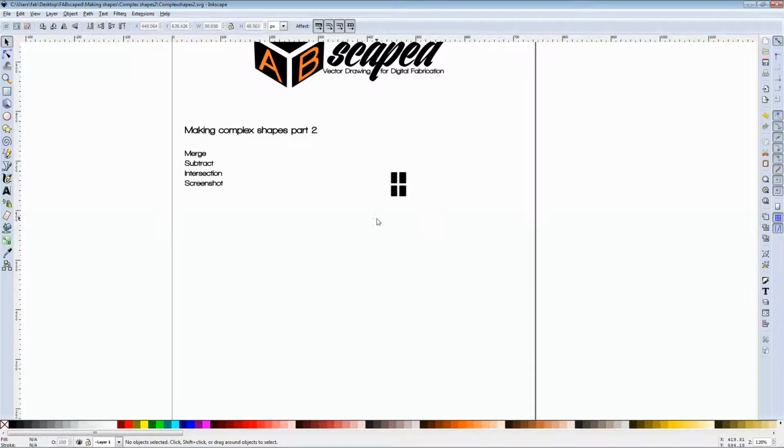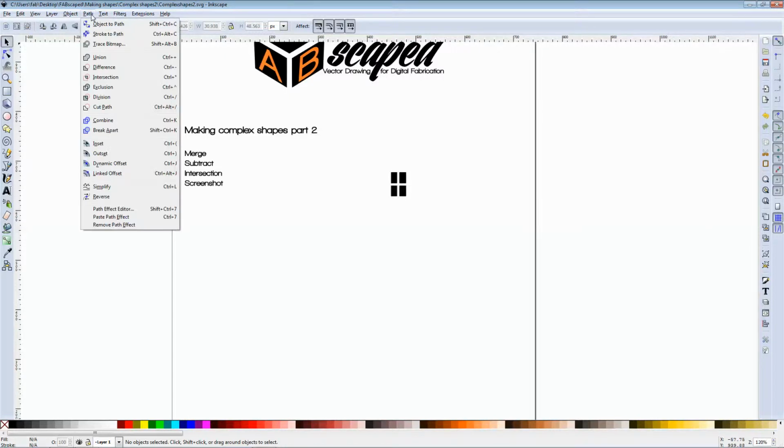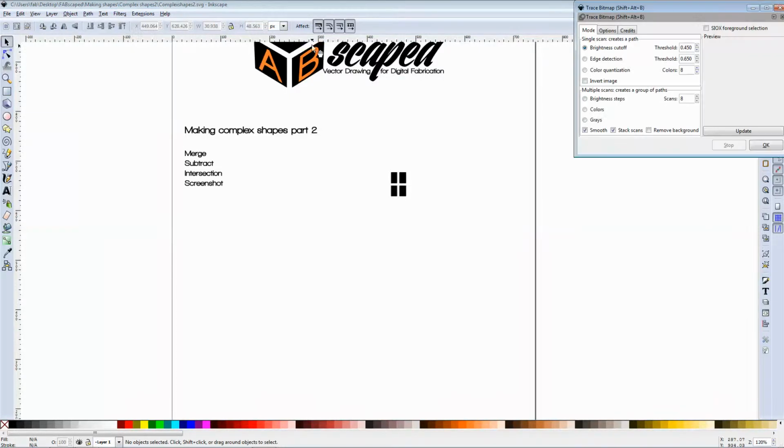Another feature we can use, let's say if we had all those objects there but they weren't merged or subtracted or anything, is you could take a screenshot of your picture, then go up here to trace bitmap, and you'll trace the bitmap of whatever picture you have. You paste your screenshot back into this file, and then you'll create a vector from that. That's one way you can do it. I'll explain that later in another video.